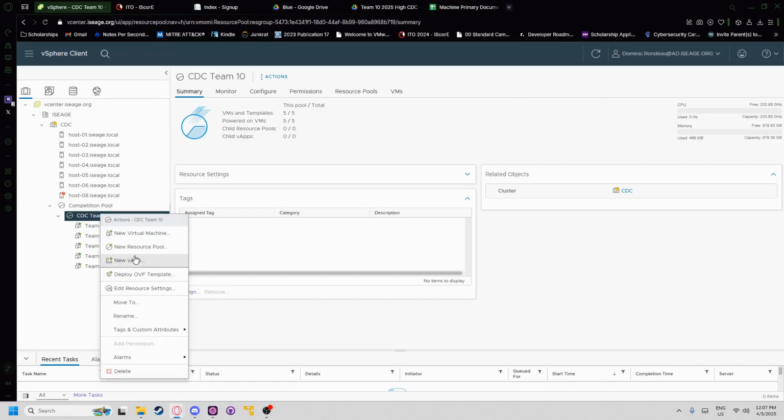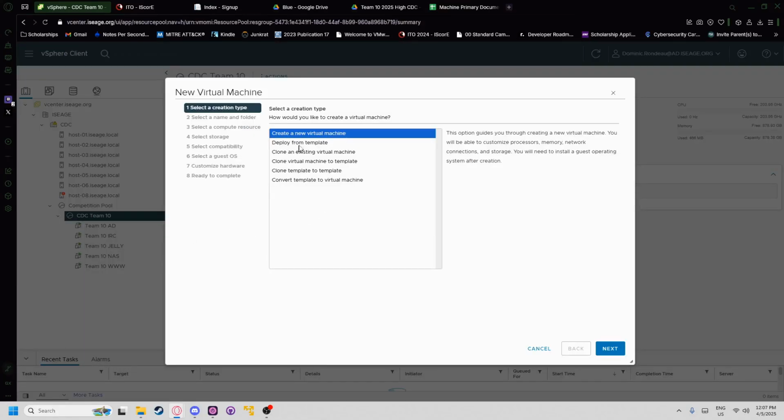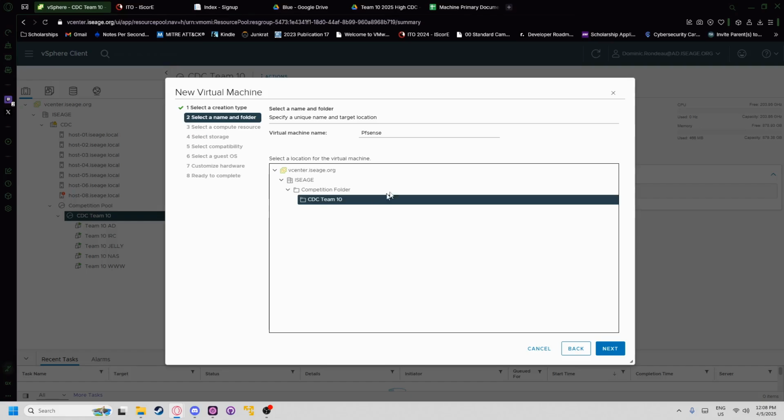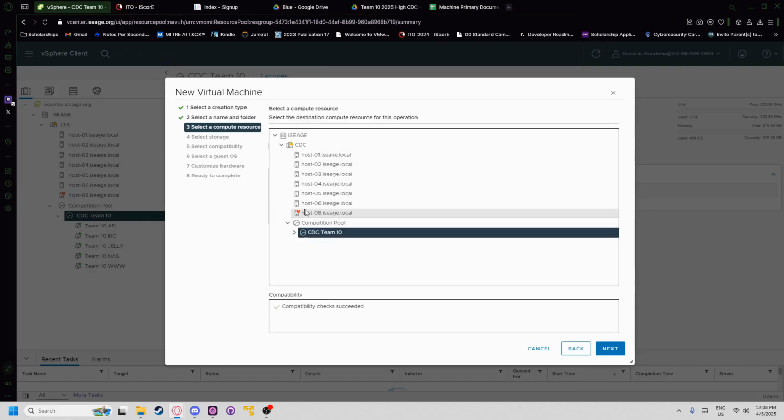Alright, so the first thing we're going to do is create a new virtual machine. We're just going to call it PFsense, and we're going to make sure it's in our folder. So this will be where it's in locations, which is right here. Select name of folder, select a compute resource.